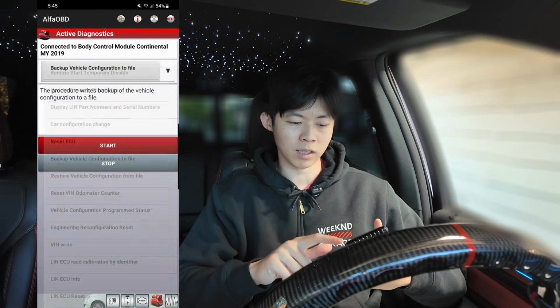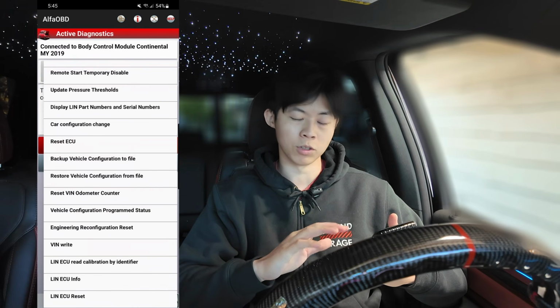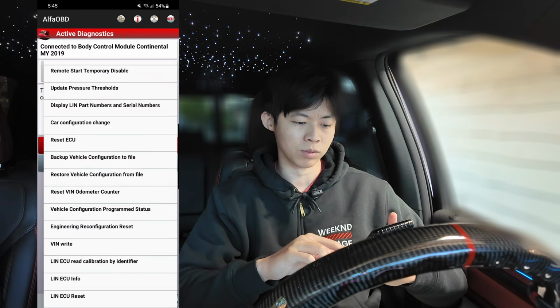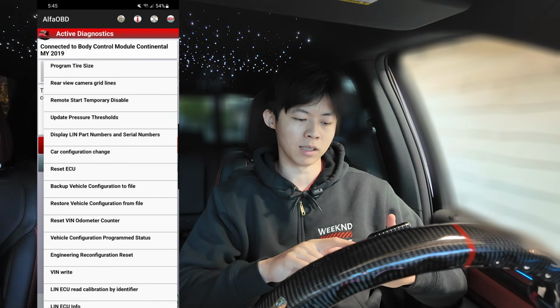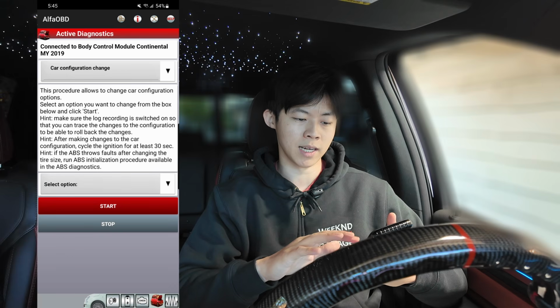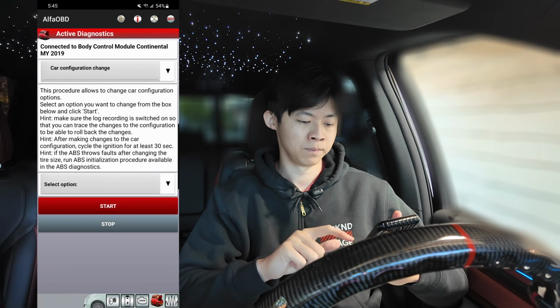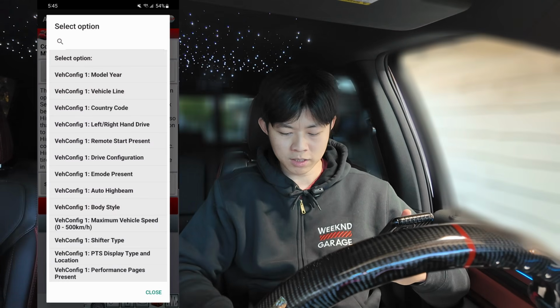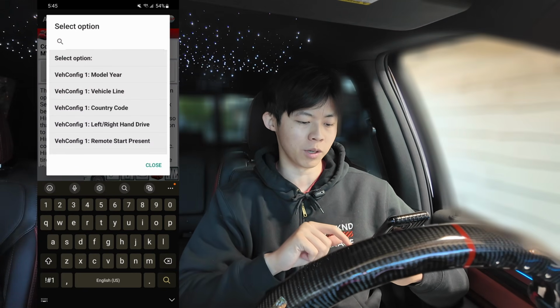So after that, we're going to click on the same drop down. After you click start, it'll say procedure complete, and you can then get back out. After that, we're going to click on car configuration change. After you click on that, your menu should look something like this. We're going to click on select option. Once you click on select option, there's a search bar up top.